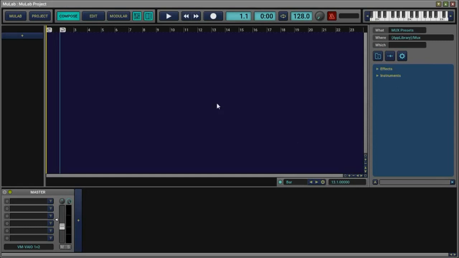Here you can see I've got an empty project, and I want to start previewing some MuClips. MuClips are basically MIDI files that are stored with their instrument or their sounds.